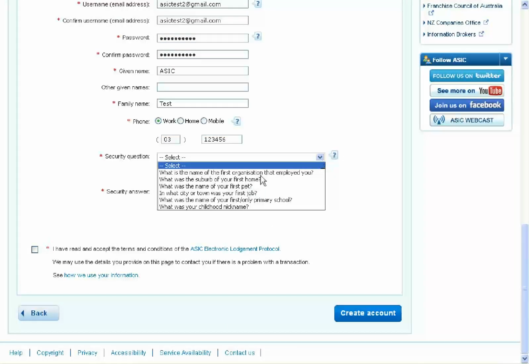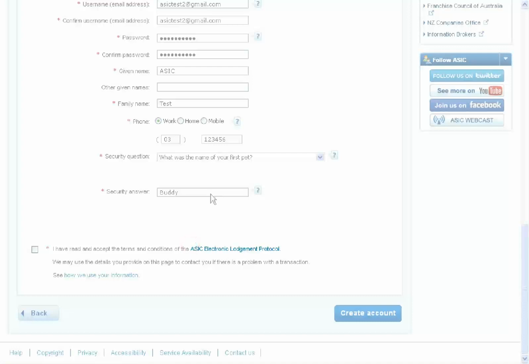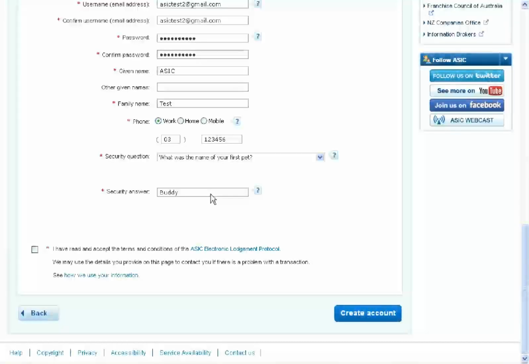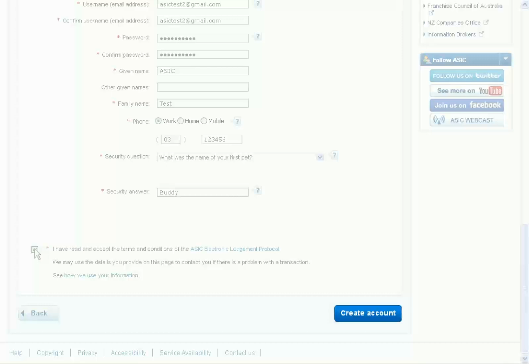Select a security question from the drop-down box and enter the answer in the next field. Select the link to the ASIC Electronic Lodgement Protocol to review the terms and conditions. This will open in a new tab. And finally, tick the box to confirm you have read and accept the terms and conditions. When all details have been entered correctly, you can select Create Account to finalize the sign-up process.